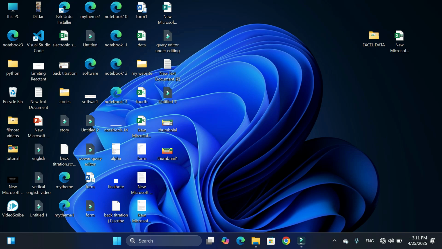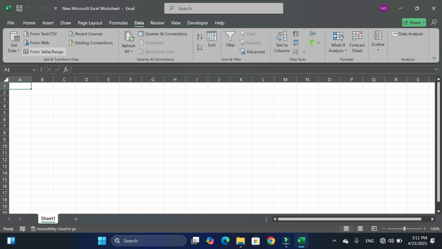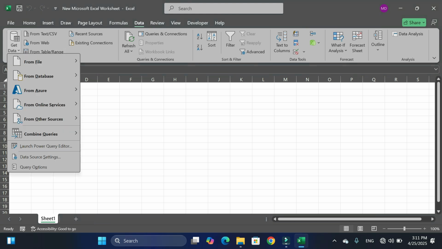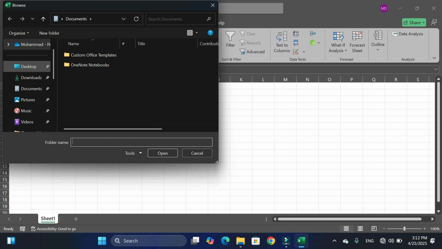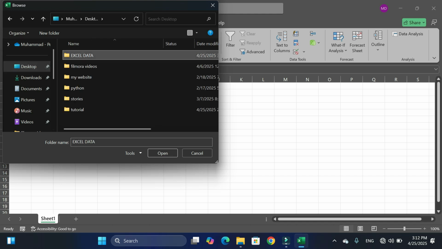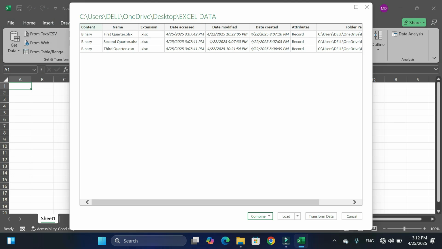In order to combine these three sheets into one, let's open a new Microsoft Excel sheet. You need to go to the Data tab. And here you can see we have this option, Get Data. Since our data is in a folder, we will use this option, From File, From Folder. Click over it. Since our data is on desktop, click Excel Data, click on Open. And here you can see all the three sheets loaded into Power Query.